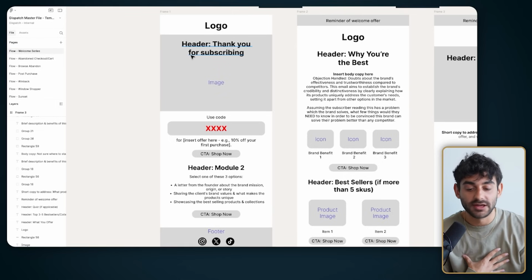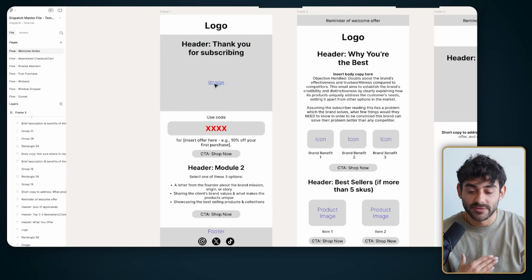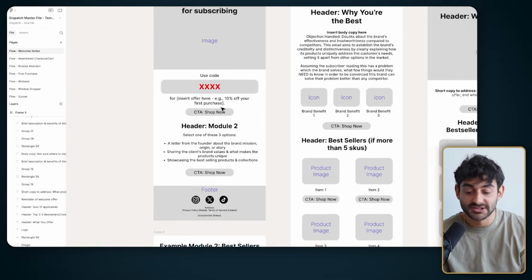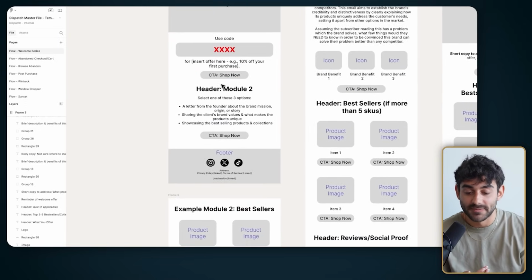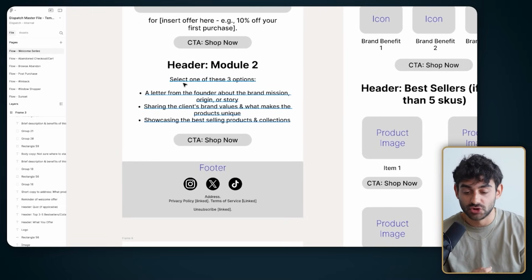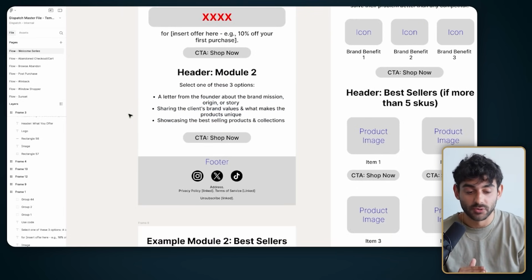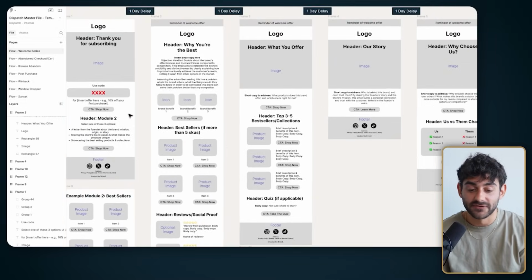So as an example, in your first welcome email, your header should be thanking your customers for subscribing. You have an image here. You need to put your logo here. This is the code that you should be giving to your subscribers. Your CTA should be here and should be something like shop now. In the second module, you should choose one of these options: either a letter from your brand's founder, sharing your brand's values and what makes your products unique, showcasing your best-selling products and collections, etc. And this goes on for every single email.